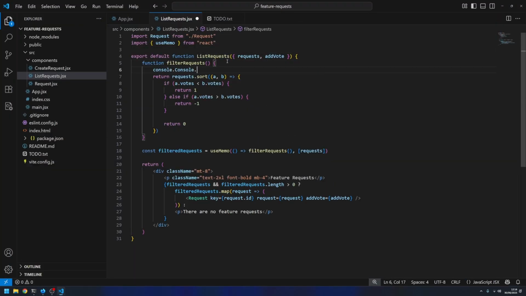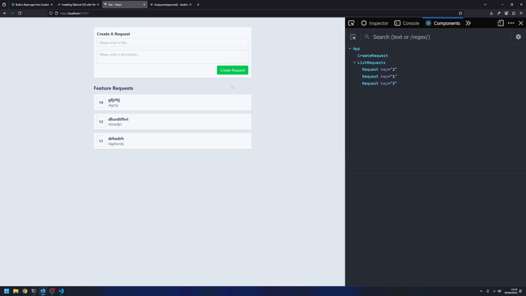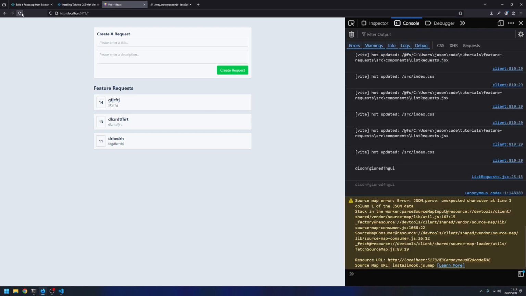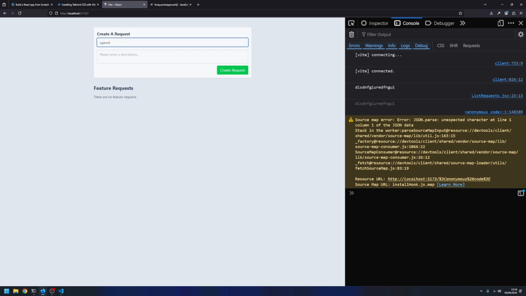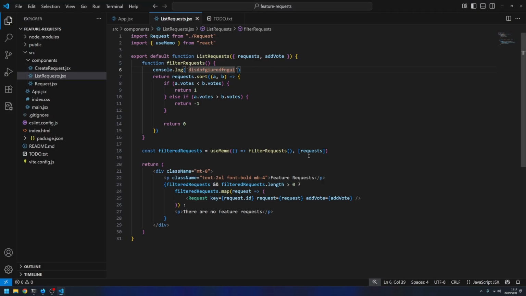So if we do console log, and we just type in any old gibberish. If we do this and create request, you can see it ran that use memo, but it's ran it twice. And now the reason why it does this is to make sure that you've done it properly. It's to make sure that you get the same result every time.